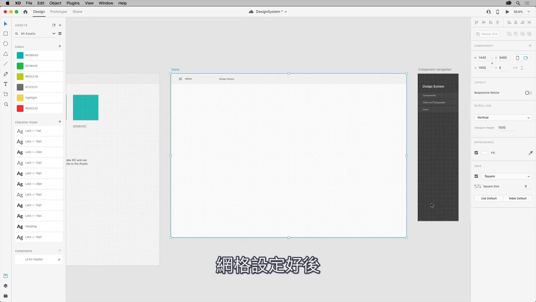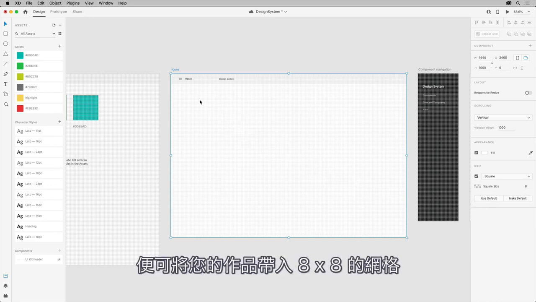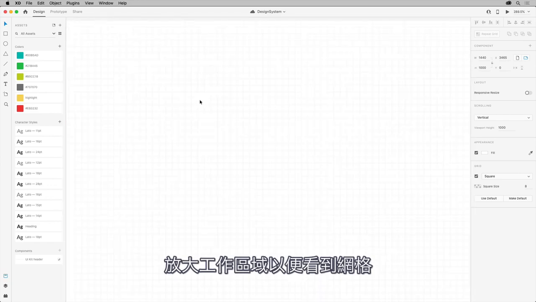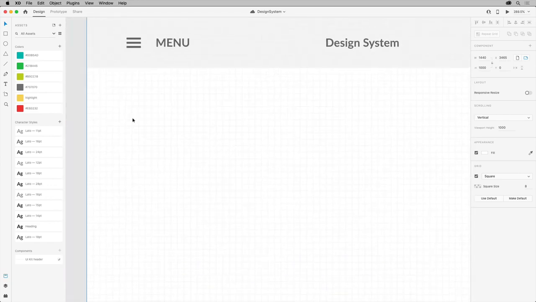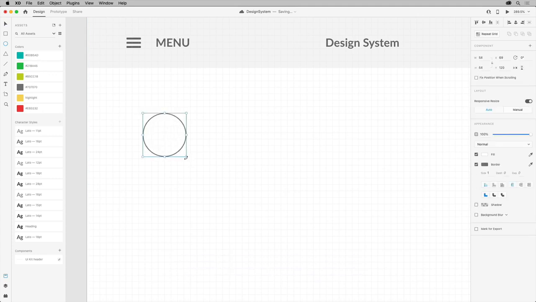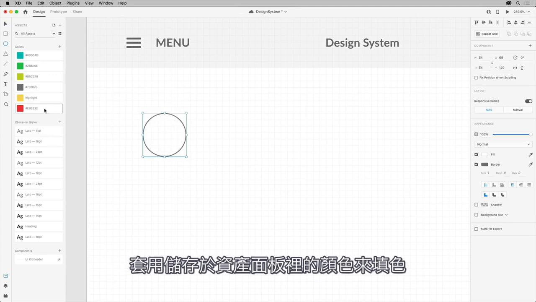Okay, with a grid set, you can now snap any artwork you create to the 8-point grid lines, or you can turn it off temporarily if you don't need it. Now let's create the icon. Zoom in more closely to the artboard so you can see the grid. Using the ellipse tool, you can create your initial circle. Go ahead and apply one of the colors you saved in the Assets panel to fill it with color.